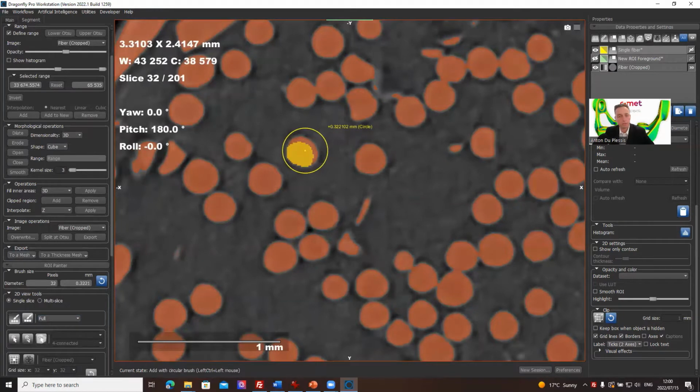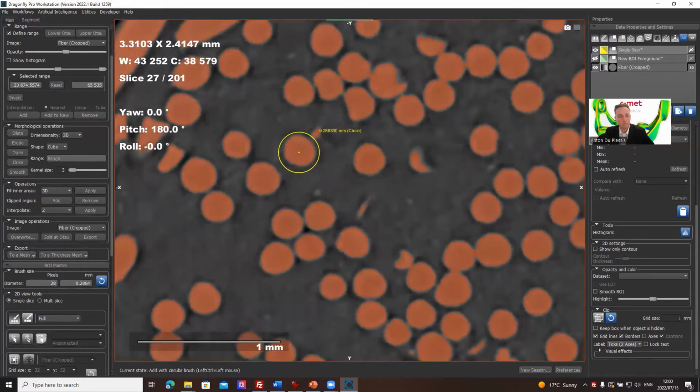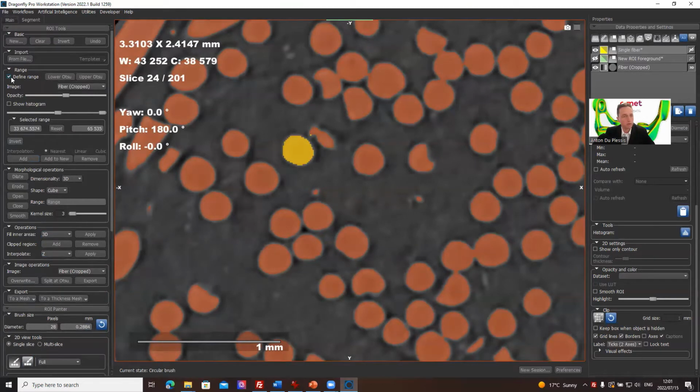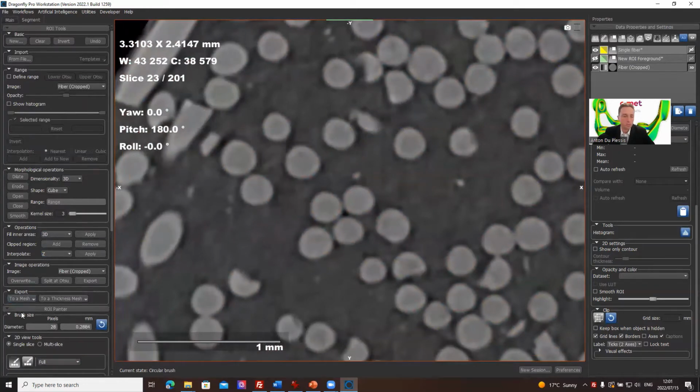You can make your brush bigger and smaller by scrolling the mouse wheel. And then you can quite easily paint slice by slice like that without doing much effort on the edge of it. So the next thing I want to demonstrate here is, let's just put this define range off. You need to remember to put that off.